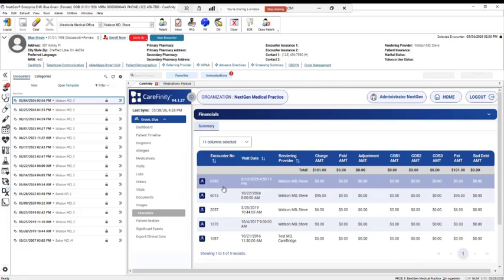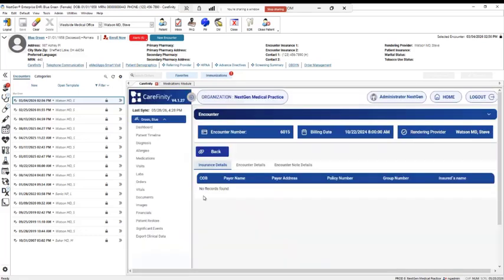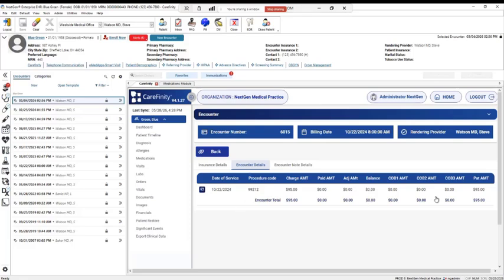So the encounter number, the encounter date and time, the rendering on that encounter, and that same information. So total charges, total payments, total adjustments, and then anything that's outstanding for that patient. If you drill into the encounter, you'll see first the insurance information. This patient doesn't have any, but you would be able to see primary, secondary, tertiary insurances here. Under the details, you'll see charge information, date of service of the charge, the procedure code, the amount, any payments or adjustments, and where the outstanding balance sits.